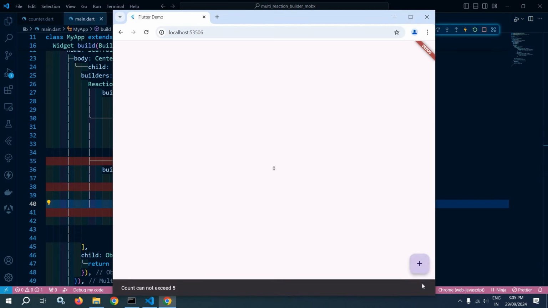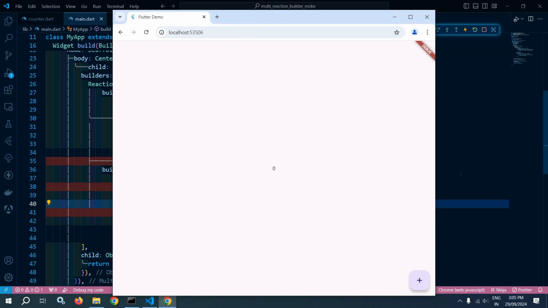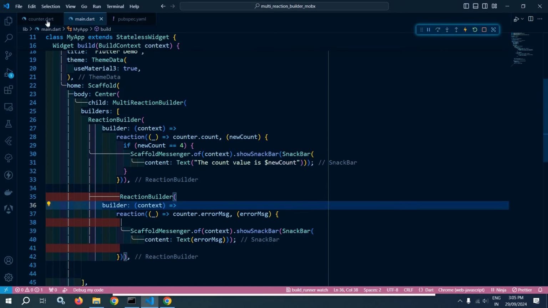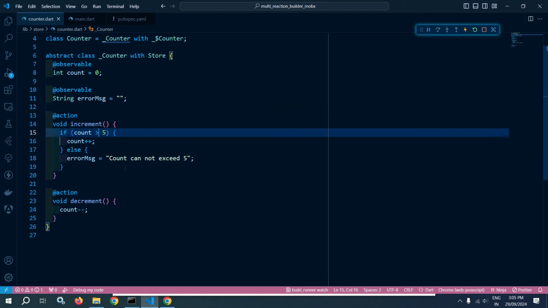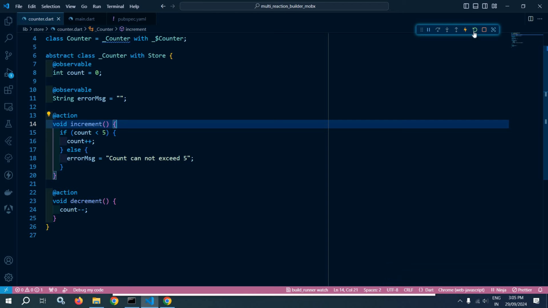Now if I click here, then you can see count cannot exceed 5. At the starting it is coming. Let me check. Sorry, it will be if count is less than 5. Okay, now let me save this. Let me do a hot restart once again.